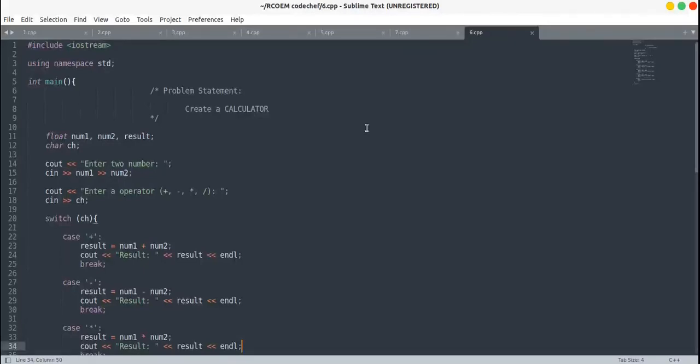Hope you understand the difference between if-else statement, nested if-else statement, and switch statement.